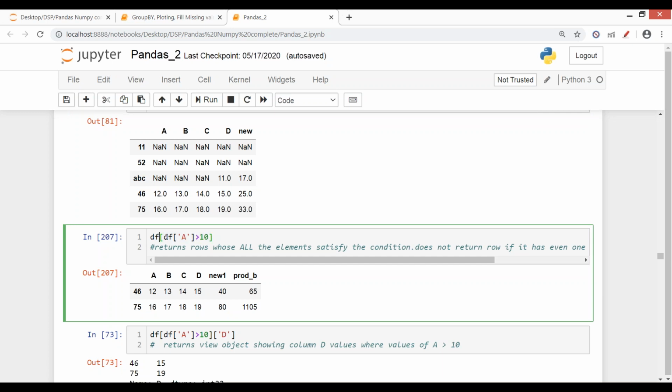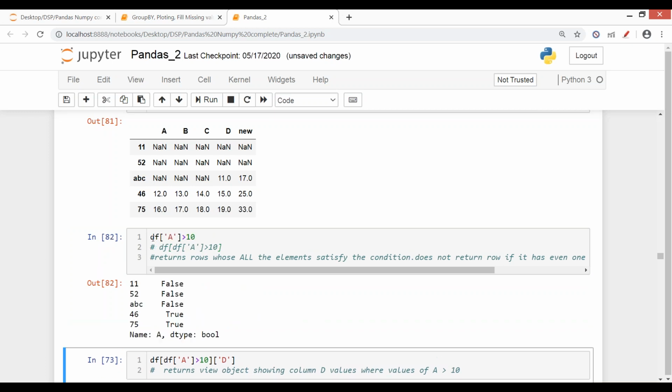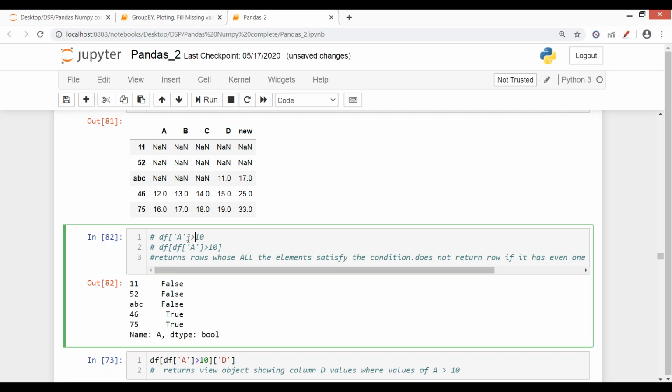You see, if I just remove this one, or give me a second, let me just print this one, I'll get a true false. So I know that at row number 46 and row number 75, the condition is true, that is the values are more than 10. But I don't want a true false here. I just want the actual values.